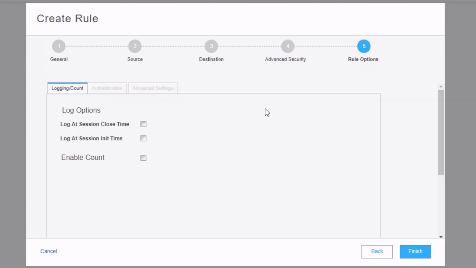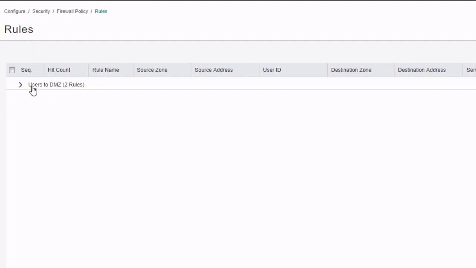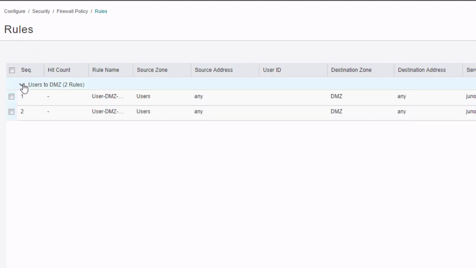Go to rule options, now we do want to log this. Now with this, we have to set the logging to log at session init time because it's only going to attempt to create the session. There's going to be no session close happening. So we can click finish on this, click OK. So we have two rules now. Notice how we put rules in this area, users to DMZ, it separates or organizes these rules based on the to and from zone. And if they're zone based or global based as well, and we'll see that here shortly.